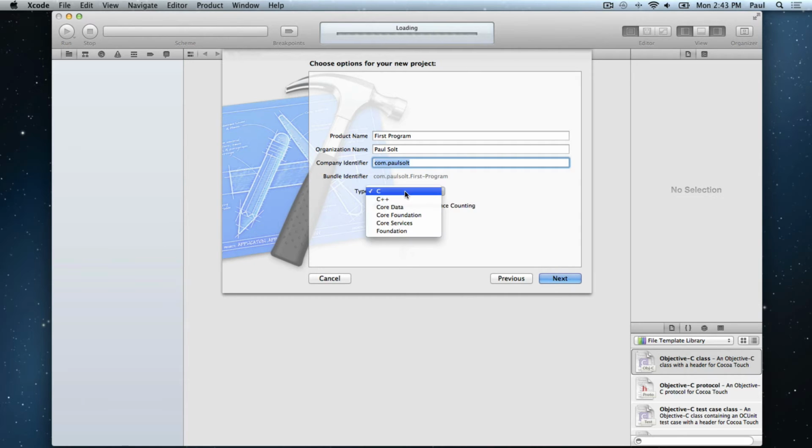And then the type is going to be C. So we're starting with the C programming language because that's the foundation for Objective-C, and Objective-C is called Foundation. And next we want to make sure that we have automatic reference counting on. We're going to use that for all of the applications that we write. And this is one of the new tools that you need the latest version of Xcode and Mountain Lion for. So that will make your life easier and simplify a lot of the topics.